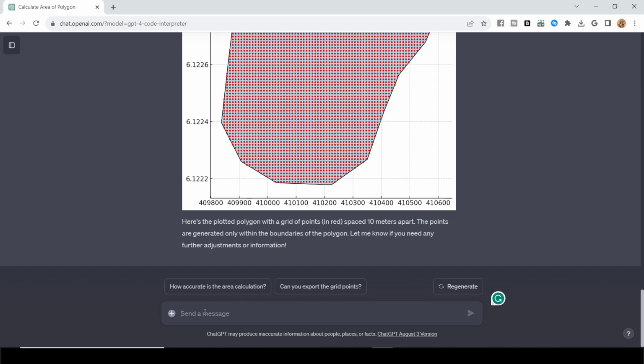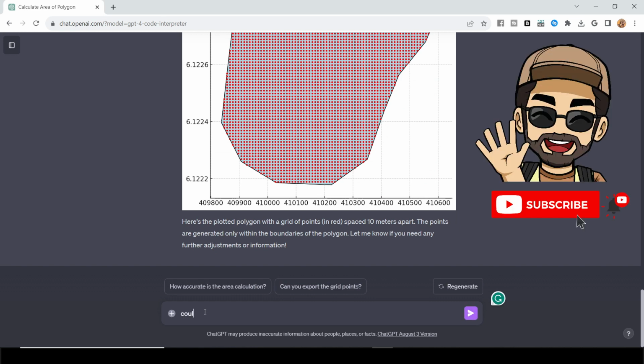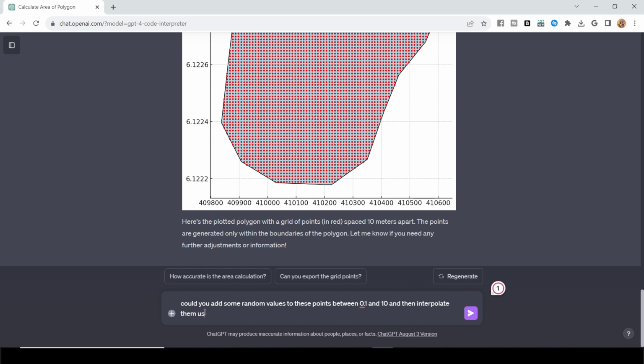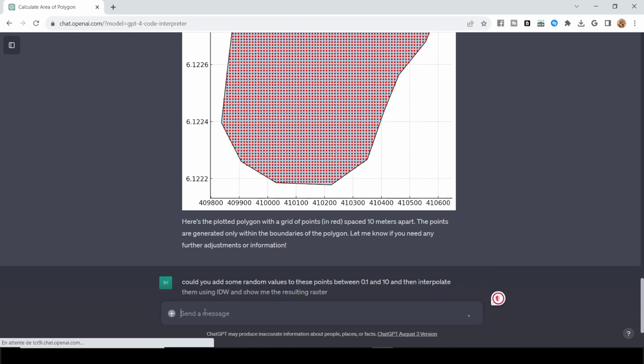So now let's try to challenge ChatGPT. Could you add some random values to these points between 0.1, let's say, and 10, and then interpolate them using IDW and show me the resulting raster? Let's see if ChatGPT is going to be able to do that.